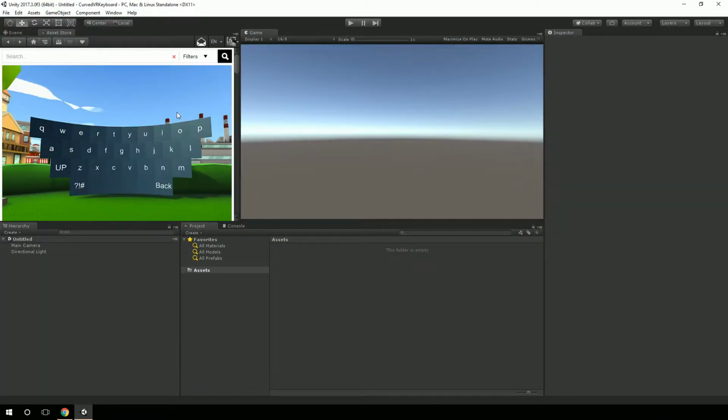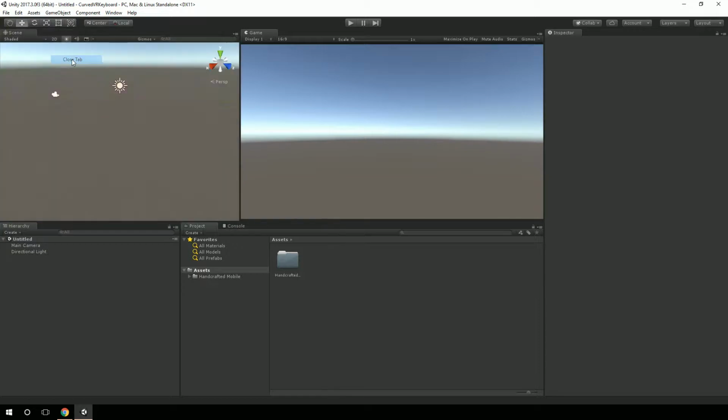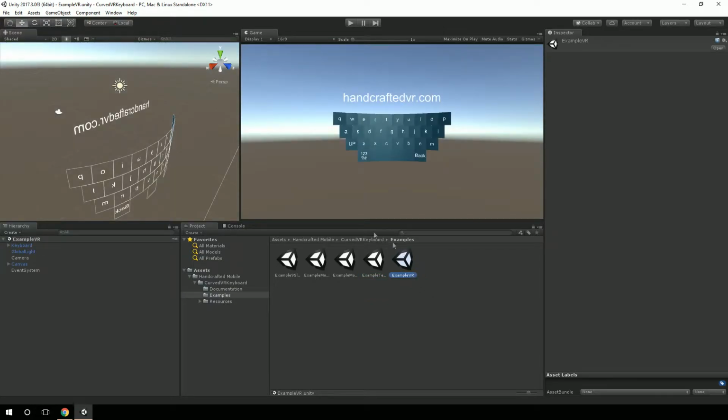Alright, so I have it open in Unity. I'm going to go down here and hit download and import. Alright, so I'm going to close the asset store. So let's take a look at the examples here. We'll open up the example in VR. This is kind of nice. We'll hit play.